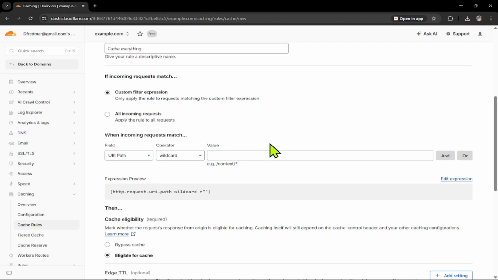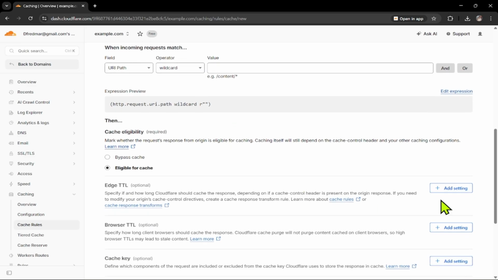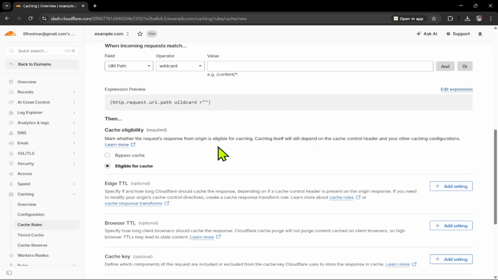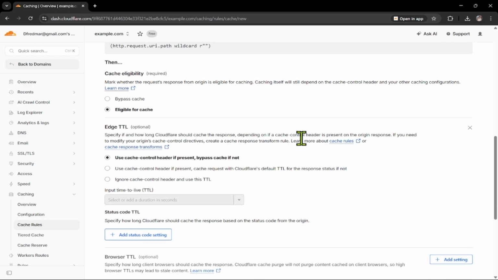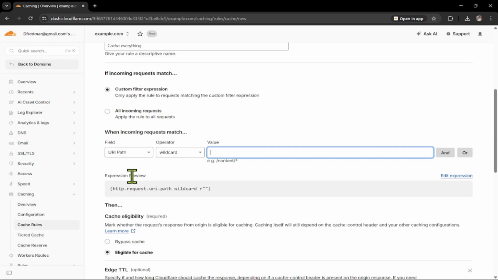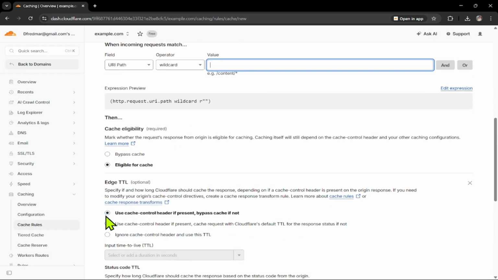After setting the condition, go to the cache settings section. Find the option called Cache Eligibility or Cache Status, and choose Eligible for Cache. This tells Cloudflare that the matching pages can be stored in cache. Then look for Edge TTL. This controls how long Cloudflare keeps the cached version on its servers. You can choose a value like 1 hour, 1 day, or longer, depending on how often your content changes.